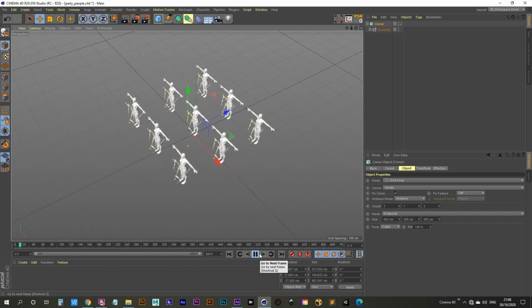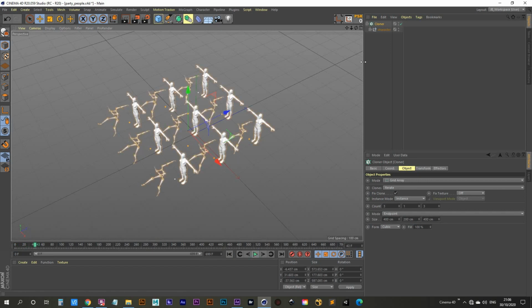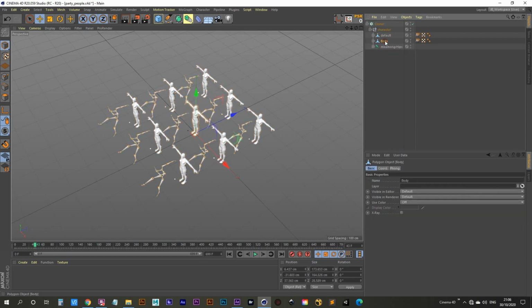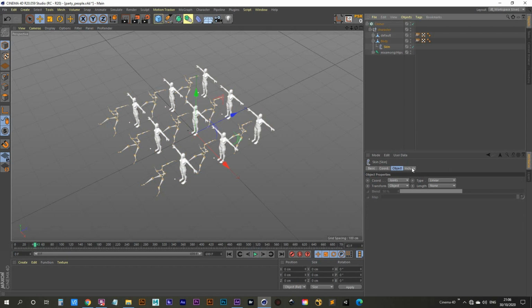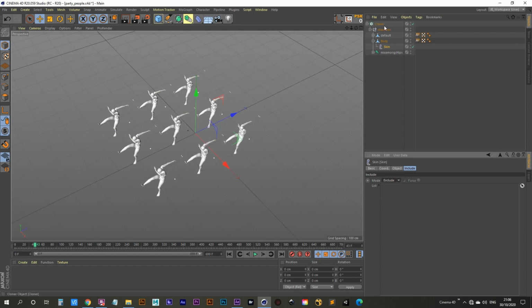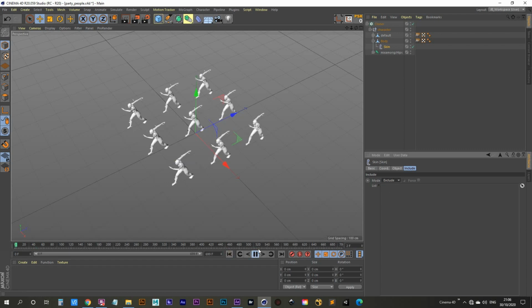So let's hit play and see that it doesn't work. Right now our mesh, the character's body, isn't following along with the skeleton. Quick fix for that. Go to your body object, unfold that, click on your skin, go into the Include tab, and let's delete this and set the mode to Exclude. Because the cloner is generating all of these bodies and the object manager doesn't actually see them. They're just being generated by the cloner. So that's a quick fix for that problem. And that is kind of it.